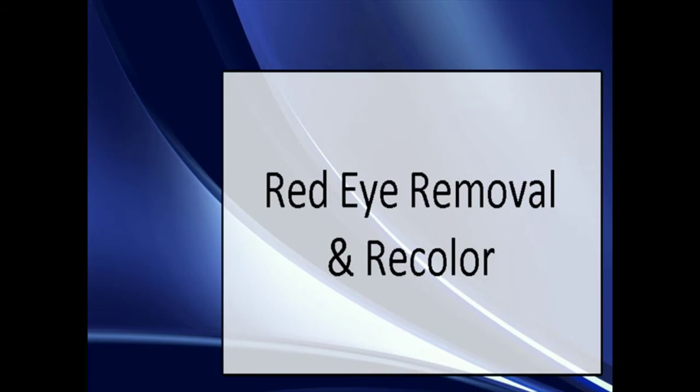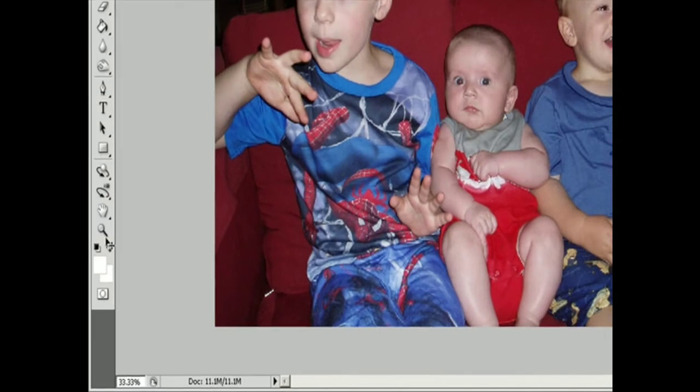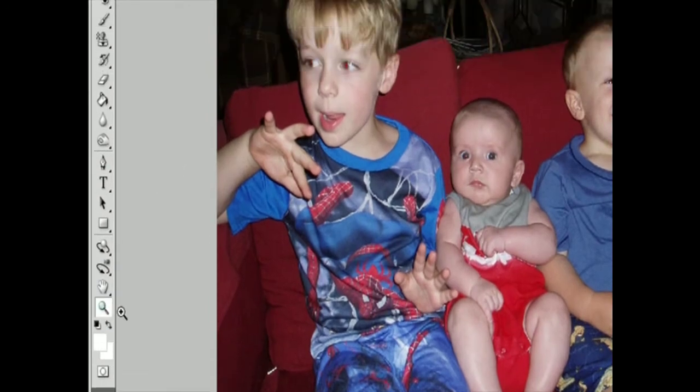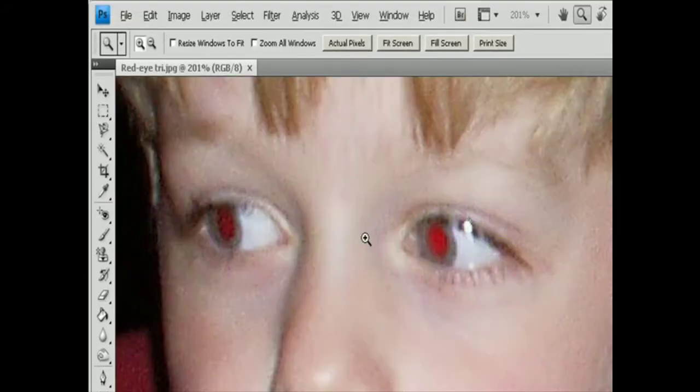Video 5. Red Eye Removal and Recolor. Remove red eye. The Red Eye tool removes red eye in flash photos of people or animals, and white or green reflections in flash photos of animals.